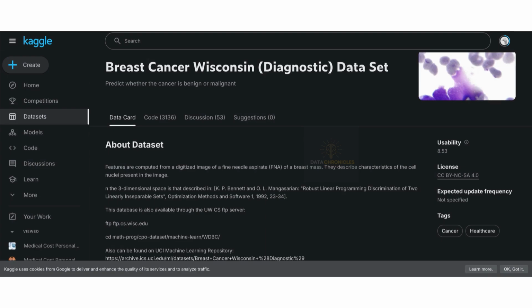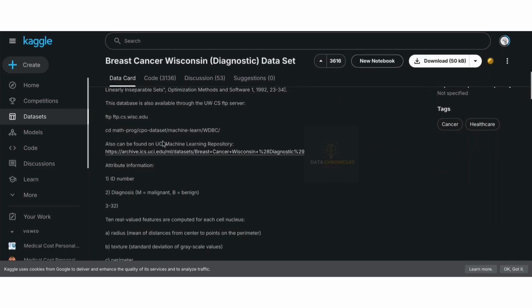And then what does this FNA data say? They describe characteristics of the cell nuclei present in the image. So this data is characterizing the cells which are present in the image. And then let's get into the data.